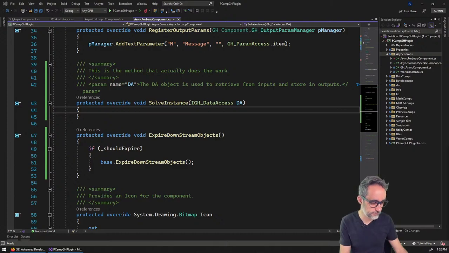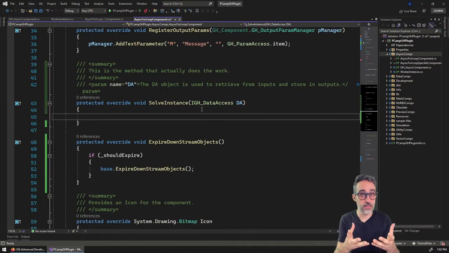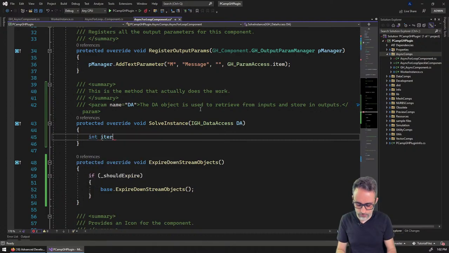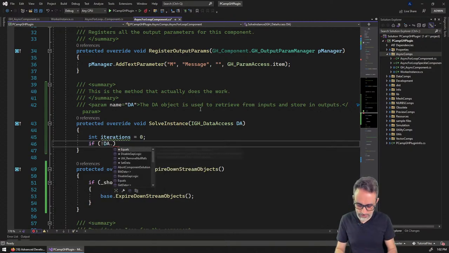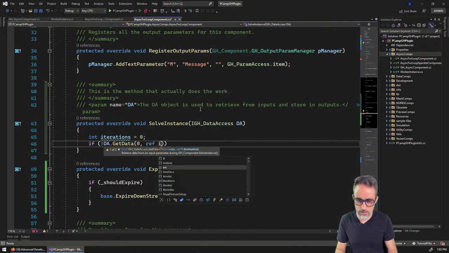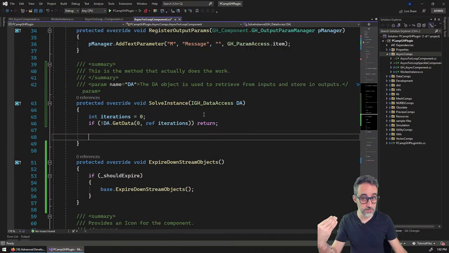Anyway, starting over again. For starters, we're going to do like we typically do, which is we're going to first gather the inputs. So we're going to define a variable called iterations, which starts at zero, and we're going to say if we didn't get anything from the input at location zero that we are storing at iterations, then stop executing this component. All right. So we've seen this pattern in previous videos in this playlist.